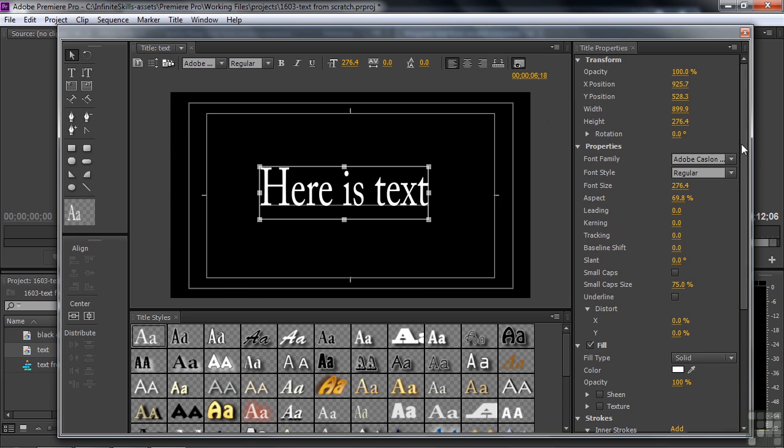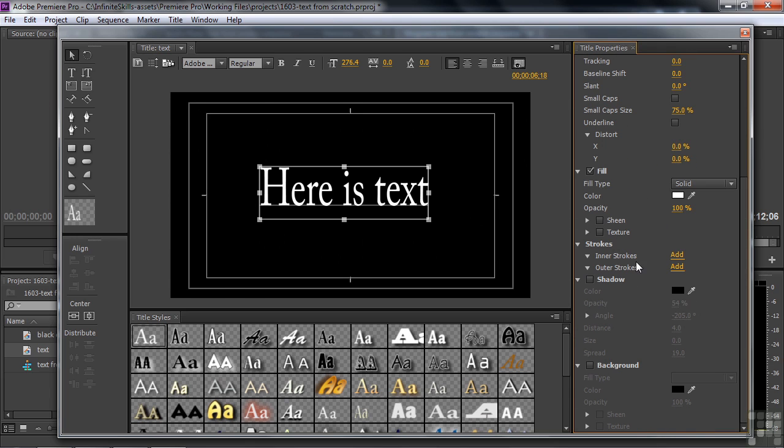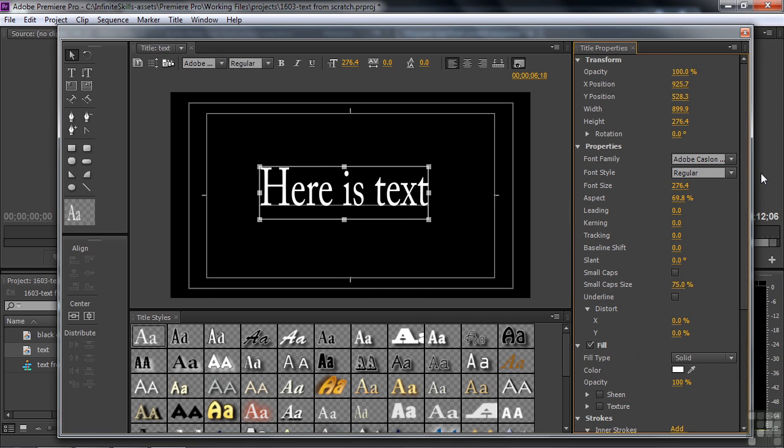If you scroll on down here in the properties, you'll see there are other things that we didn't talk about here. Fill, strokes, shadows, background. These are things we're going to cover in upcoming lessons. And down here you have styles. We're going to cover styles in the next lesson. So there you go. That's a basic overview of how you create text from scratch here inside the Premiere Pro titler.